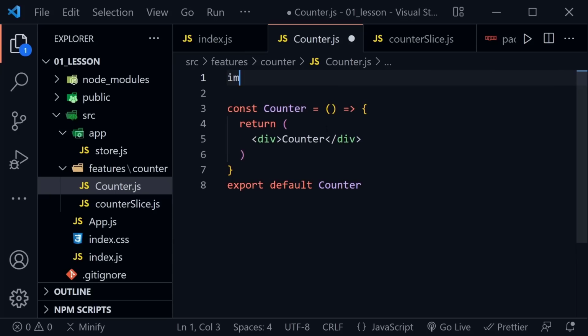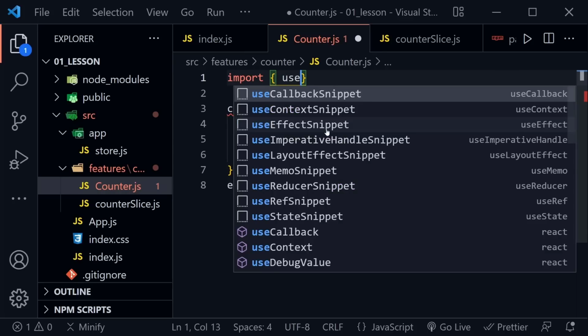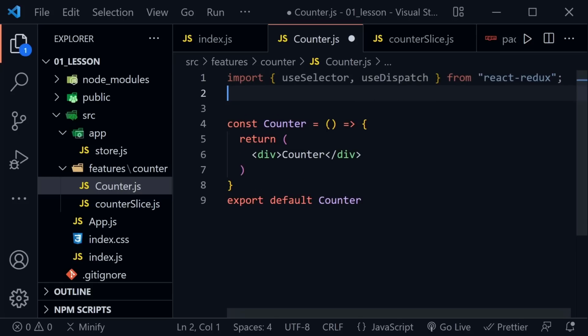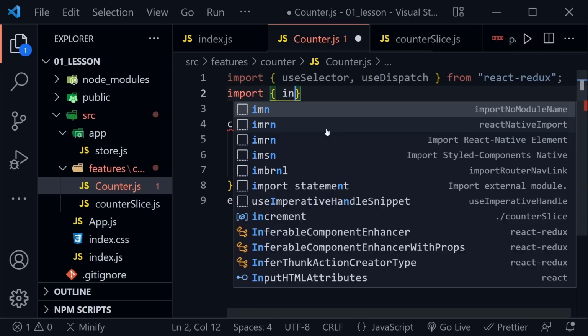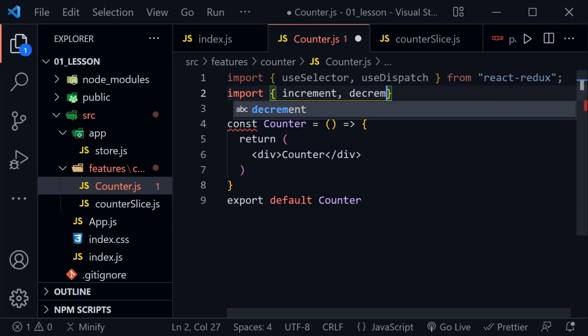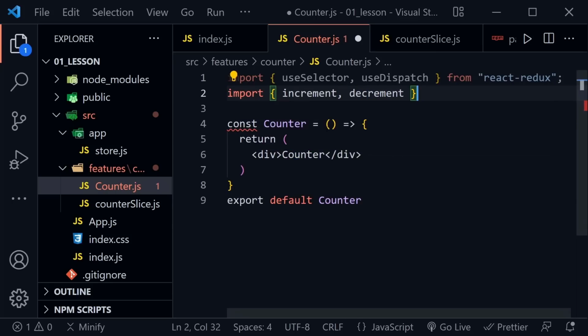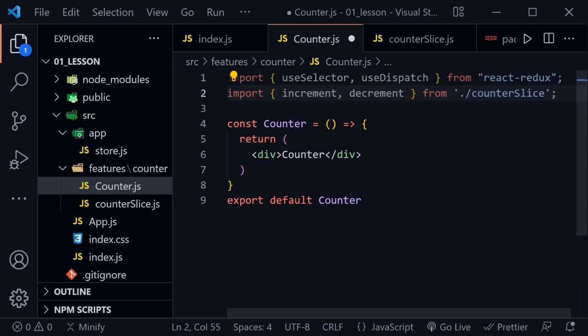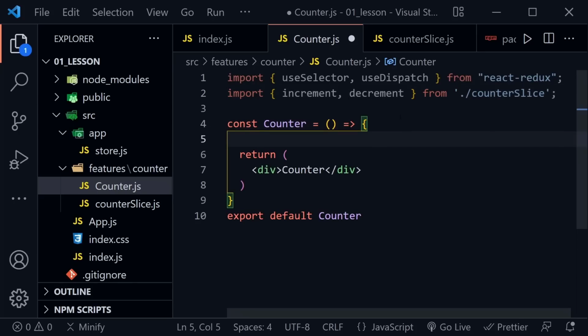Now at the top of the file, I'm going to import a couple of hooks from Redux. One is called useSelector, and the other one is useDispatch. And now that I have those imported, let's go ahead and import our actions that we created. So we have an increment and a decrement that we both created inside of the counter reducer that's in the counter slice. So this will come from the counter slice, which we're already in the folder where it is, so it's easy to navigate to. With the imports complete, let's go ahead and add our state to the component.